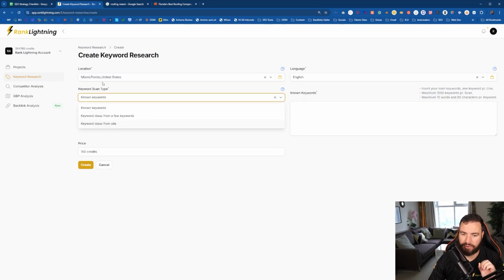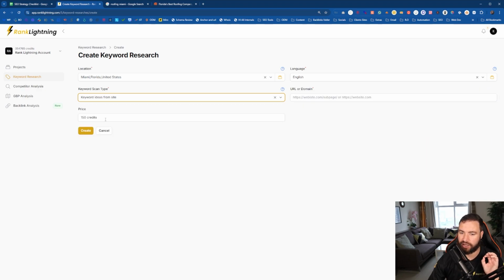English. Now, you have 3 different methods of scanning in our tool. You've got known keywords. So the known keywords is, like roofing Miami. You know that's a keyword. You want to see the volume. You want to see all the data on that. Then the keyword ideas from a few keywords. So again, you could use roofing Miami, and we'll come to that one after we do the sites. And then the roofing ideas from sites. So we want to click that one. Over here, we're simply going to paste in that domain, and then we're going to run the report.